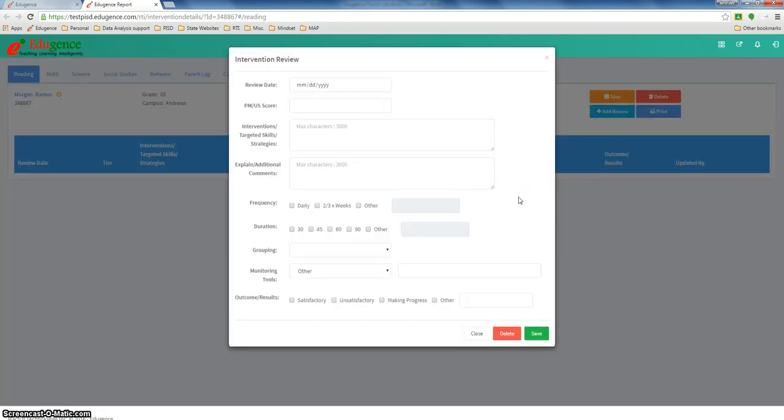This documentation page has been designed to take as little time as possible to enter your documentation for your student. Click on the arrow to enter the date that you're documenting. Progress monitoring and universal scale score is next. That's PM or US. This is the score that the student received on the assessment that you're using to monitor their progress. This could be a MAP score, this could be a TPRI score, something to that effect.